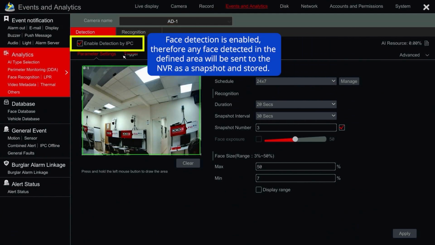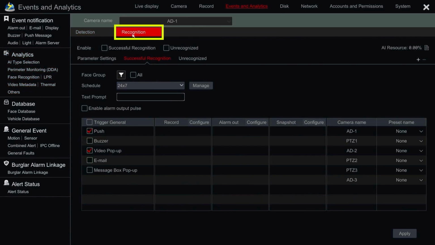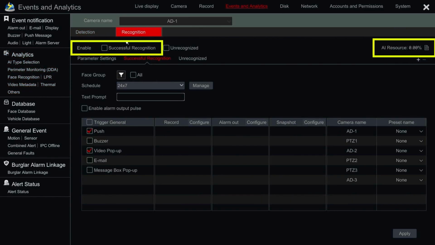Enabling face detection on a camera channel does not affect the face recognition capacity of the NVR. However, once face recognition is enabled on a channel, the NVR's face recognition capacity is reduced accordingly. In this model, each active face recognition channel consumes approximately 16% of the NVR's total face recognition resources. This means the NVR can process face recognition simultaneously on up to 6 cameras, with each enabled channel allocating a portion of the available processing capacity.